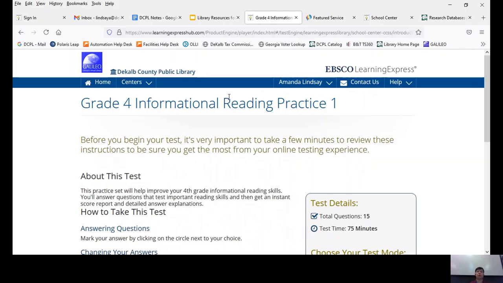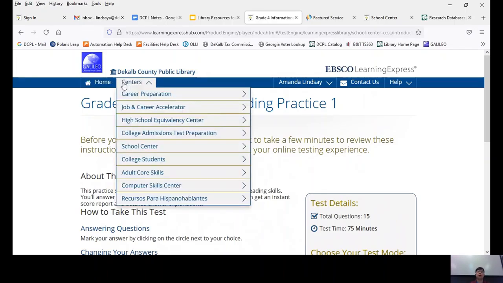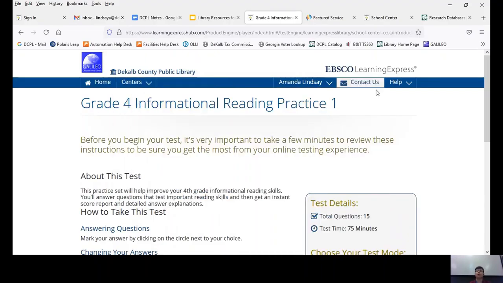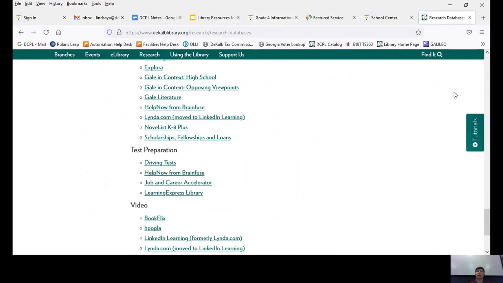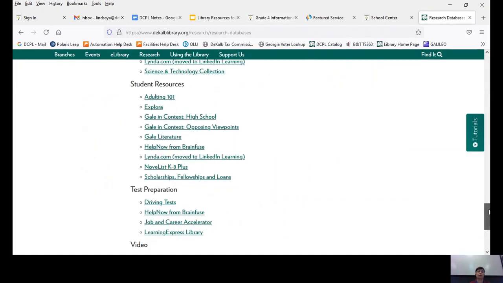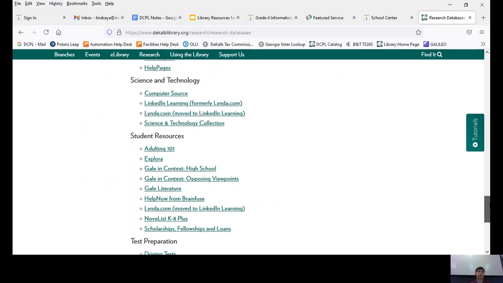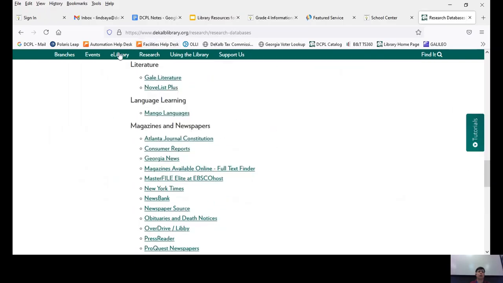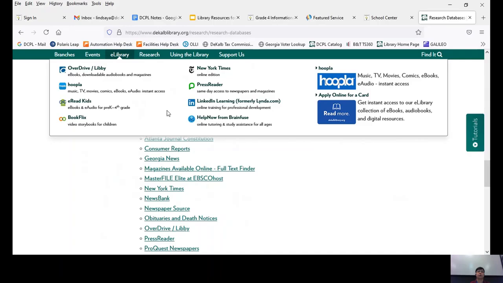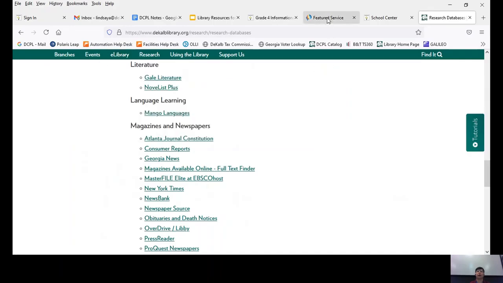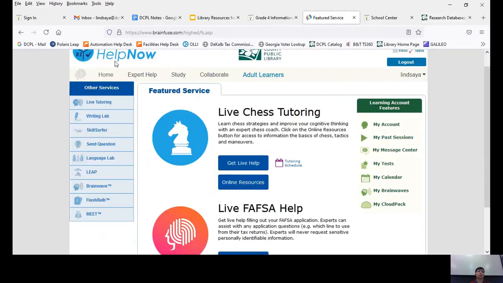For some of the other subjects, they have ebooks that you can download. What's nice about this site is that it's in PDF form, so when you do download it, you can keep it until you decide to delete it off your device. All right, so the next resource that we're going to look at is Help Now from BrainFuse. Again, on our research database, and it's also in our e-library area. You would just click on Help Now from BrainFuse, and it will come up.